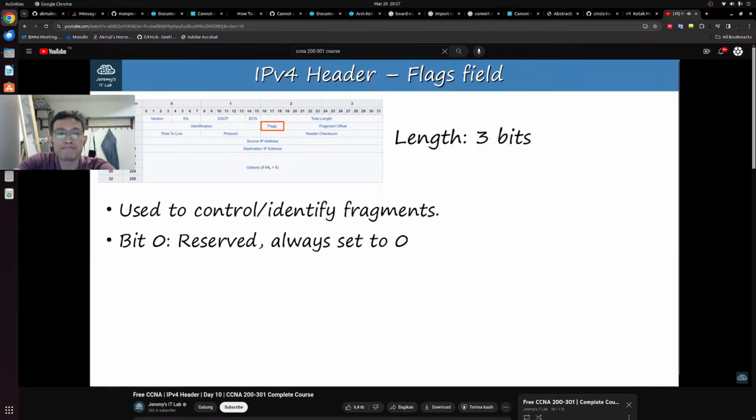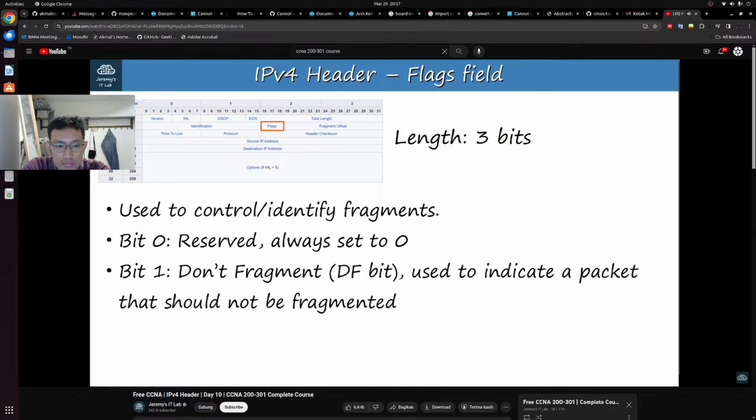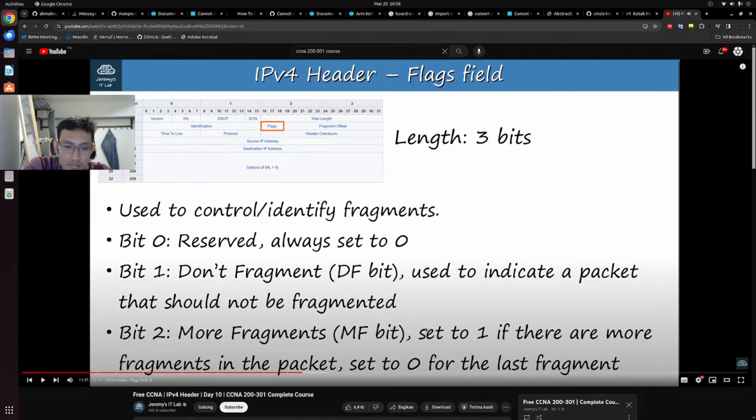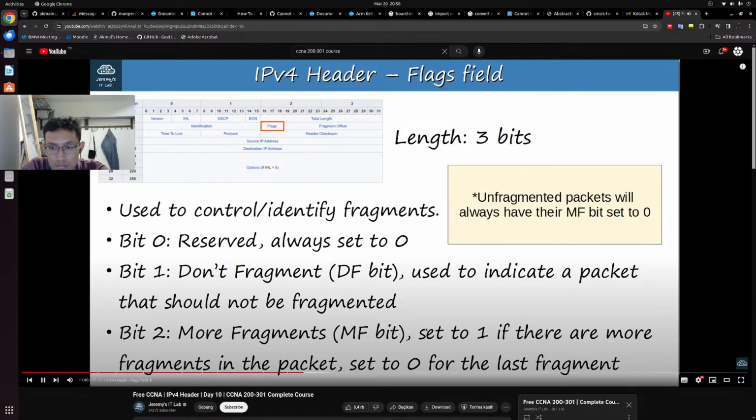The first bit, bit 0, is reserved and always set to 0. Bit 1 is the don't fragment, or DF bit. If it is set to 1, it means that the packet should not be fragmented. Bit 2 is the more fragments, or MF bit. It is set to 1 if there are more fragments in the packet, and then set to 0 for the last fragment. Also, if the packet is a whole, unfragmented packet, the MF bit is set to 0, since there are no fragments.